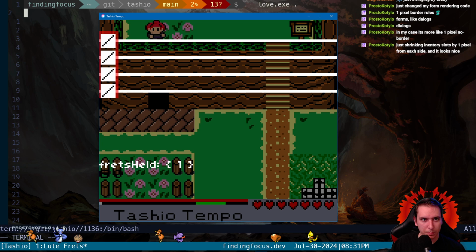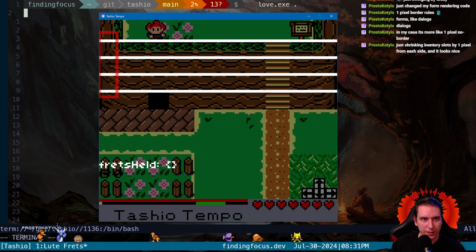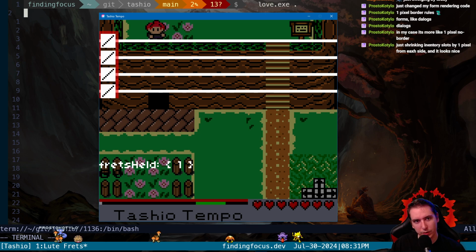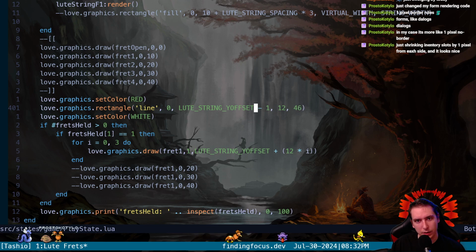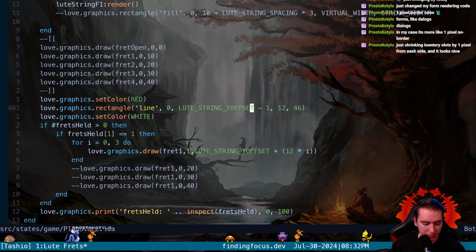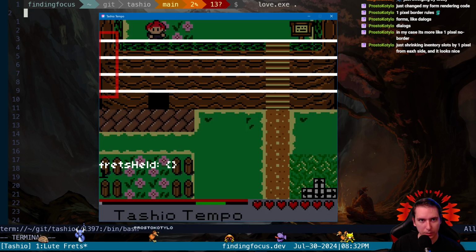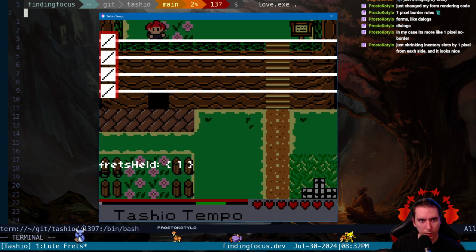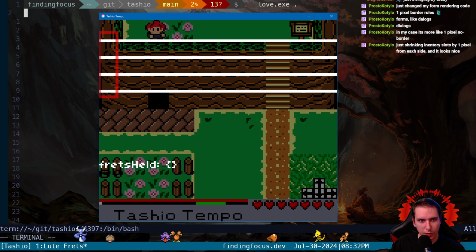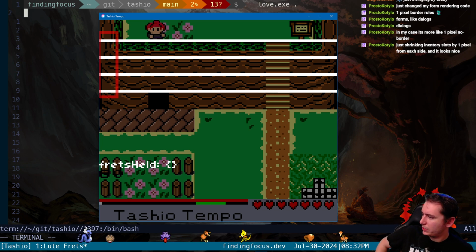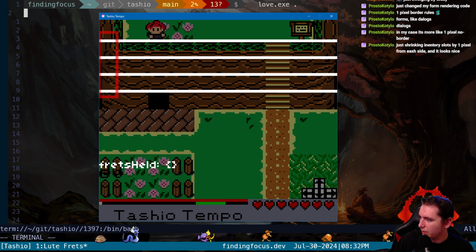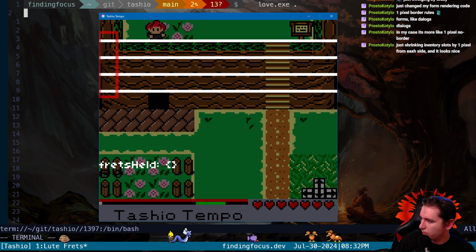It's like a weird transparent. Why does it look... Looks like it's more than a 1 pixel border. Maybe we messed up the... Dang, I can't believe we got that close on the first try, actually. Okay. So yeah, we need a little bit taller. But why is it a little bit transparent? Just shrinking inventory slots by 1 pixel from each side. Oh, nice.